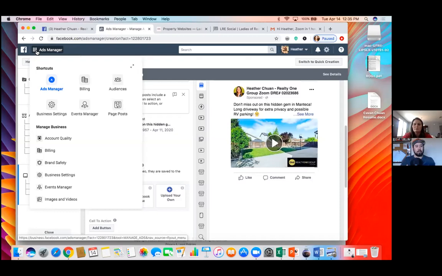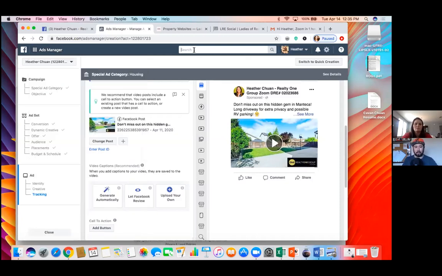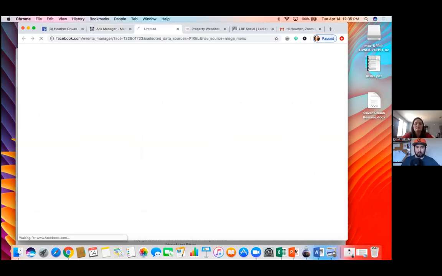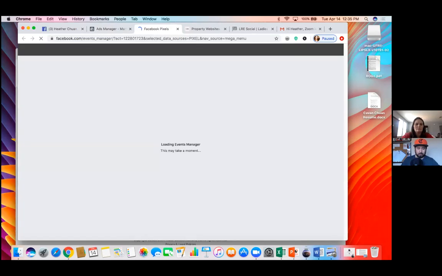Okay. Bye. So if you go to search, you can always type in a word right there and you can find it. But at the same time, I'll show you where it's at. For example, type in pixel, P-I-X-E-L, pixels. And it'll take you to the pixels.